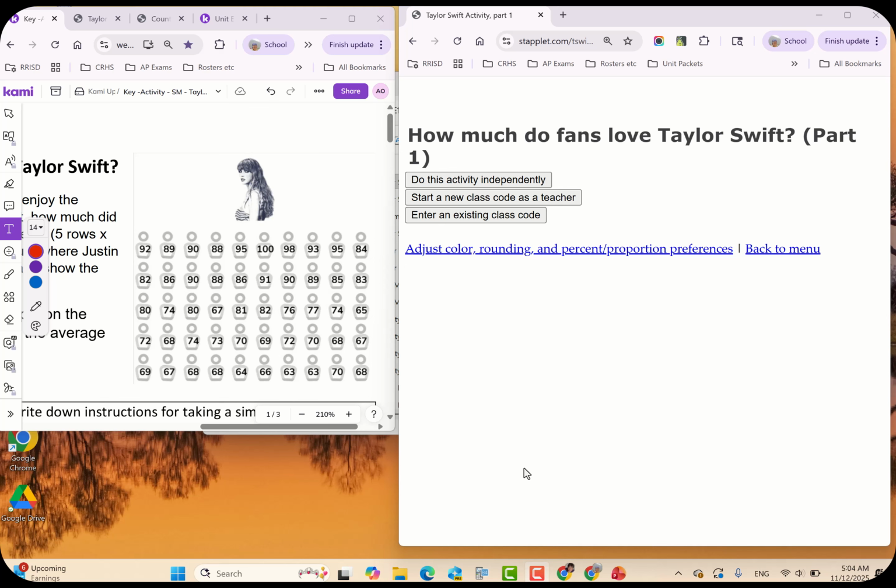Okay, so you've already learned how to take a simple random sample when we looked at the rectangles. Now we're going to learn how to take different types of random samples. So we're going to go to how much do fans love Taylor Swift?